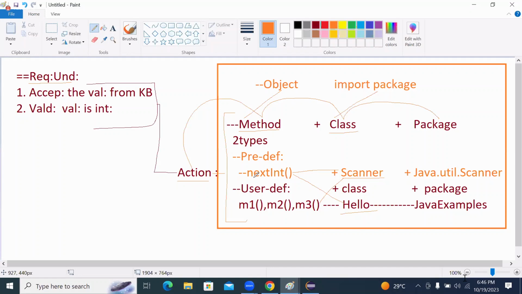The same thing applied here also. The same thing applied in Java. In simple, you need to understand in which class your method is available. If I'm taking the nextInt method, available in which class? Scanner class. Because of that, the object has to be created for which class? Scanner class.